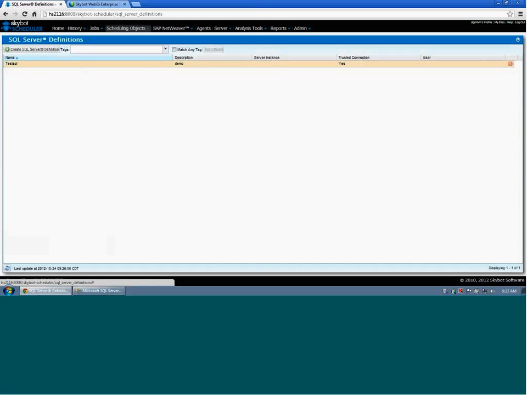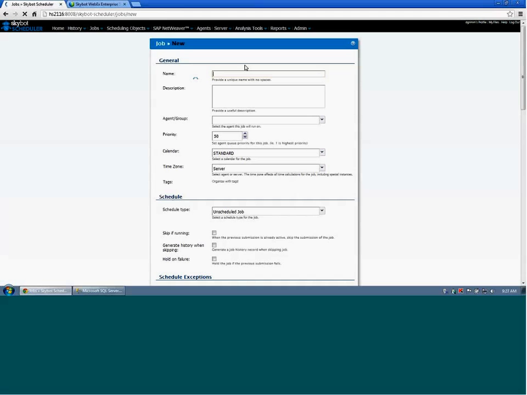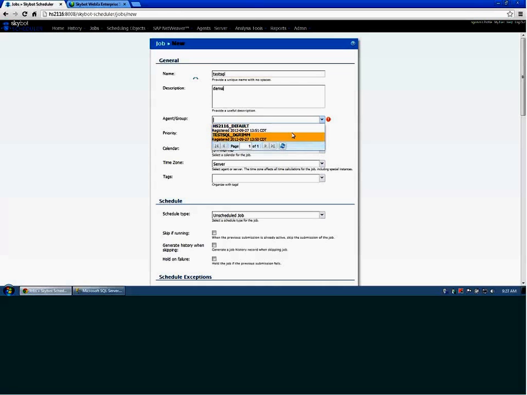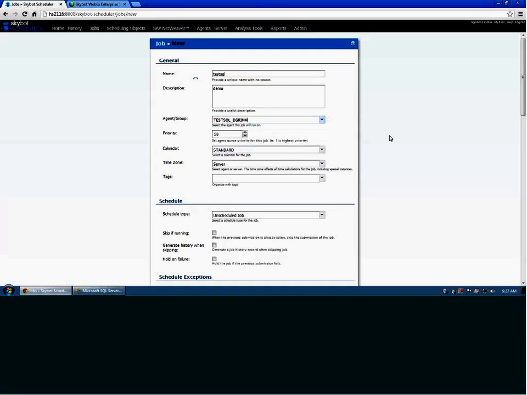Now what we need to do is go create a job so that we can use the SQL Server definition we just created. So we'll go create a new job, and again, we'll just give this a quick name, test SQL, demo description, and here we need to choose where this is actually going to run. So we need to choose the agent that the SQL Server is installed on. And I'll come down here and I'll also give this some tags so it's easy to find.